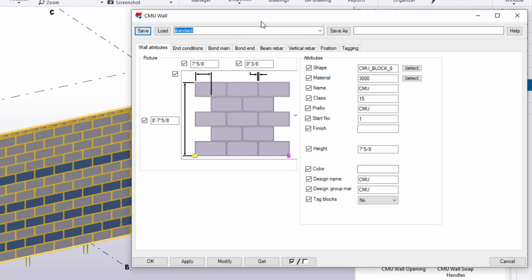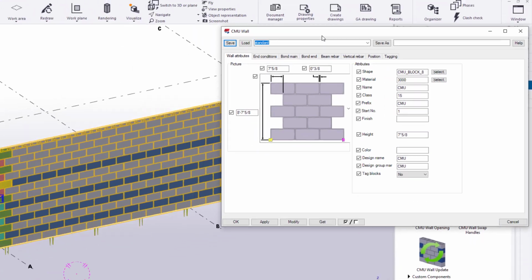And we have several tabs that affect the wall's physical features: wall attributes, end conditions, bond beam, bond beam rebar, vertical rebar, position, and tagging. In this section, we're going to focus specifically on the position tab first and then the wall attributes and how those affect the wall we've just placed. So let's take a look at the position tab.